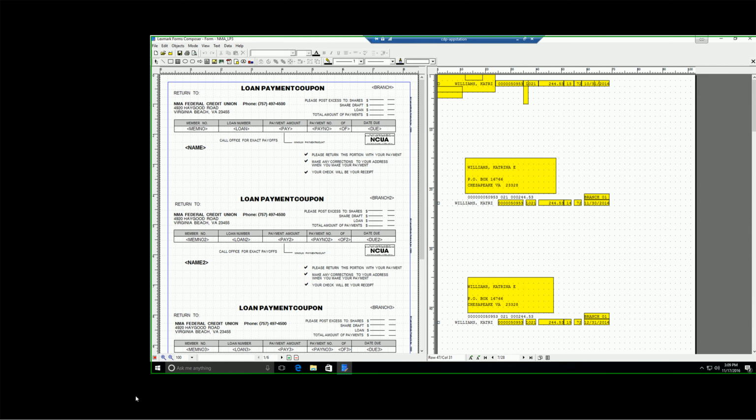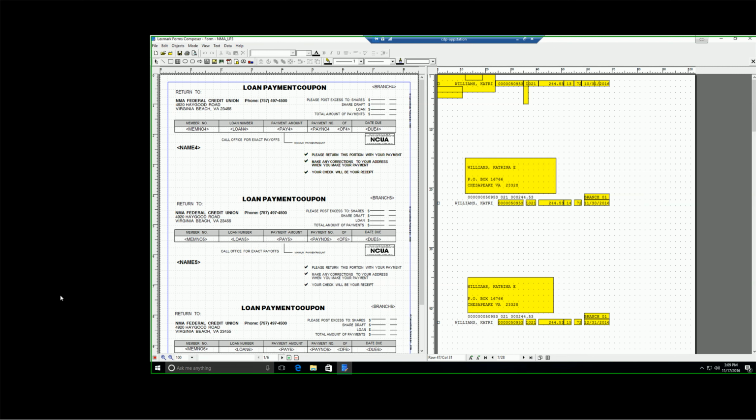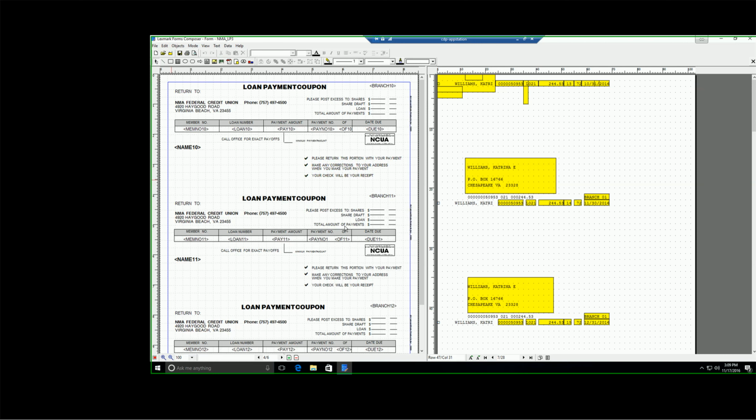You'll also notice down here that I've got 6 pages of loan payment coupons. They all look the same, but they've got slightly different names, for example. That depends on how much data is being mapped. In this case, I've got Katrina here that's mapping a few different times, and then David that's a little bit different.